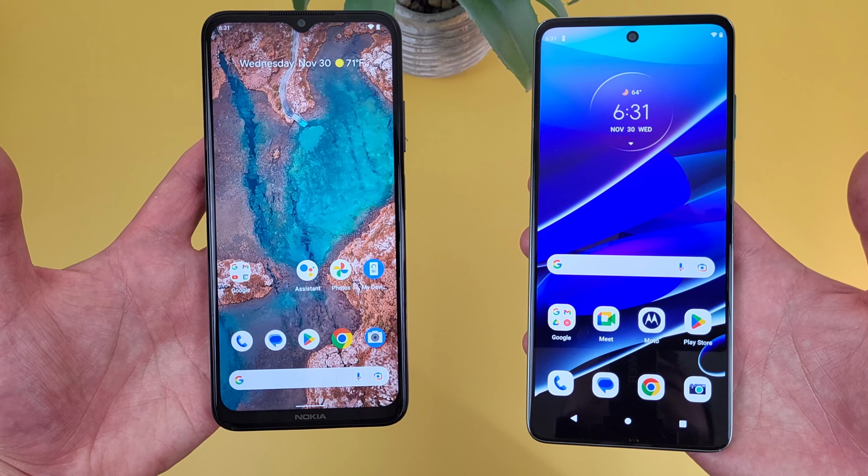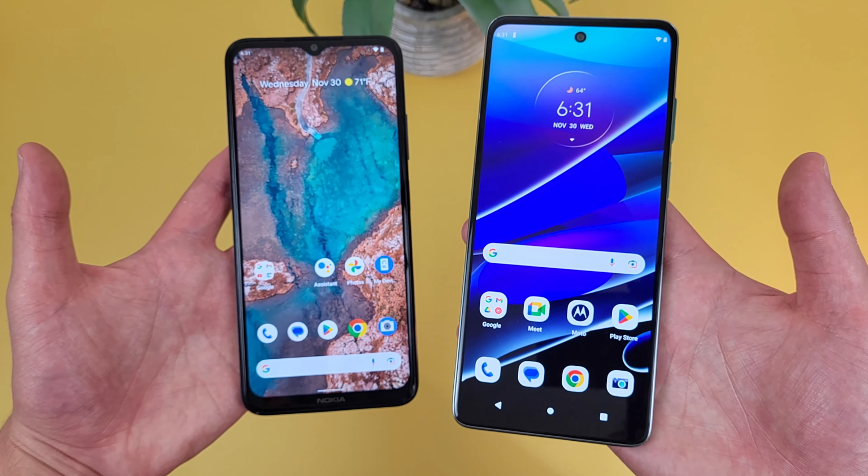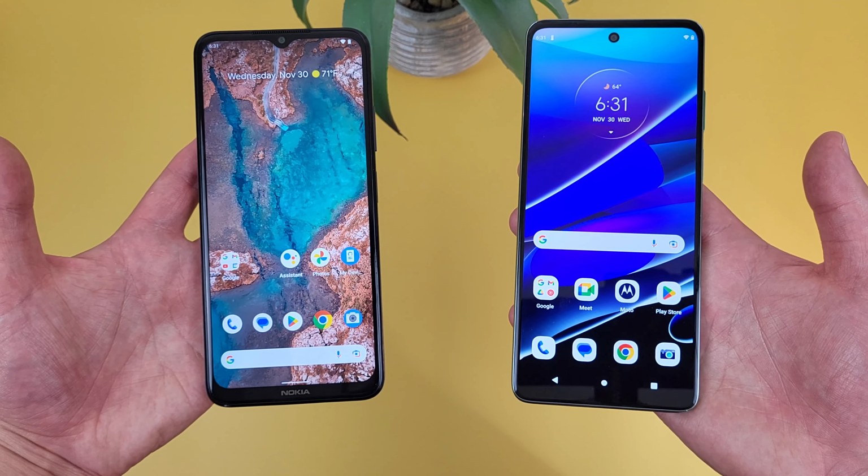In this video, we're going to be doing a quick comparison between the Nokia G400 5G and the Motorola Moto G Stylus 5G 2022.